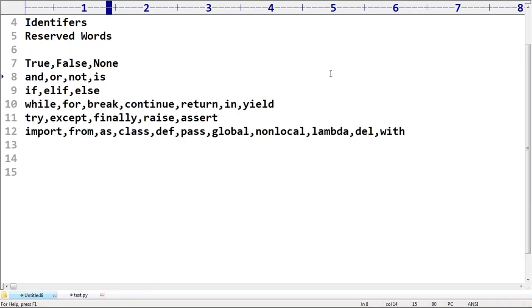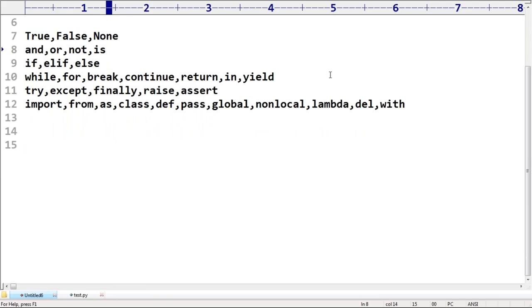There are 33 reserved words in Python. These are the various reserved words present inside Python.